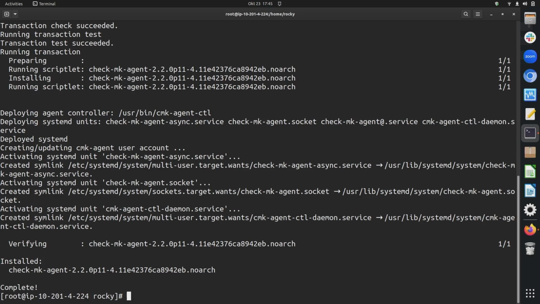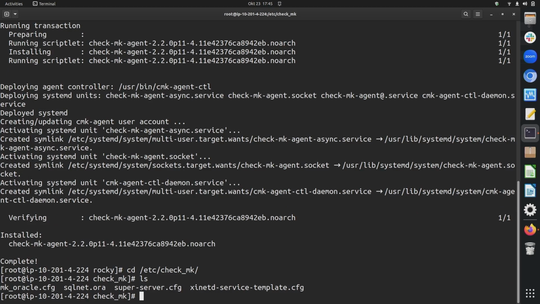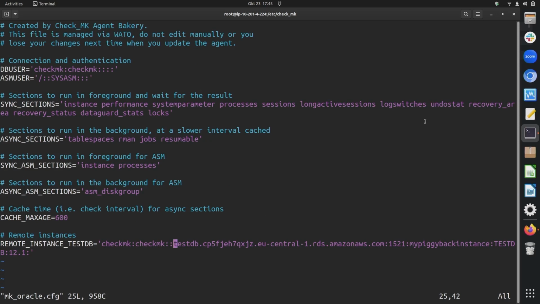And once this is installed, we can go back to the etc checkmk where the configuration has been created. If you look at the entry, this is how the mk_oracle.cfg will look like. You have the basic DB user connection string, ASM user, all your basic sections, sync sections, async sections, information about the sync and async sections for ASM, the cache age, and last but not the least, the remote instance testdb, where you have the username and password, followed by the role. Since we didn't have a role, we left it blank.